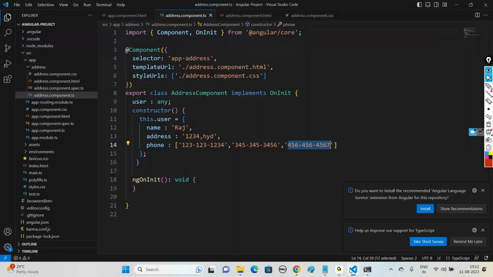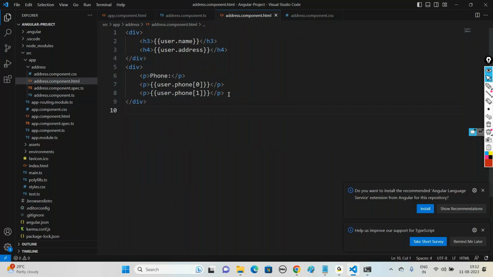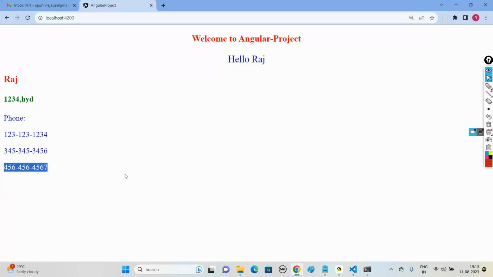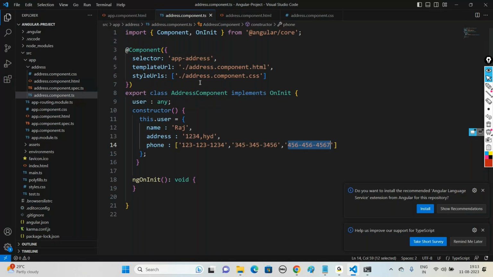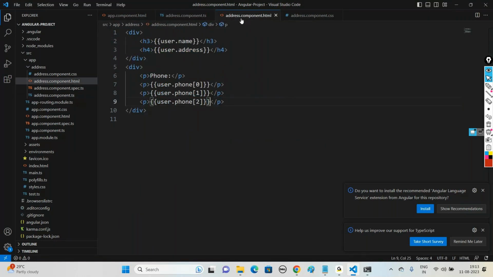I have to go back to the HTML file again. I have to create one more paragraph element and say user.phone of 2. Now see, we are going to get the third phone number here. Whenever my component is getting updated, every time I'm going to the HTML file and modifying the code over here.